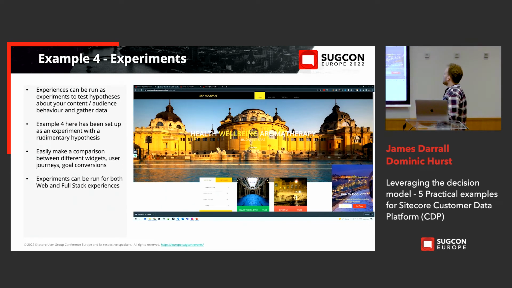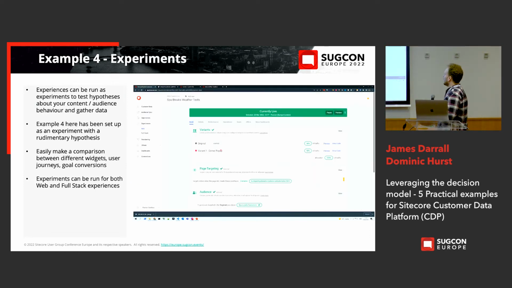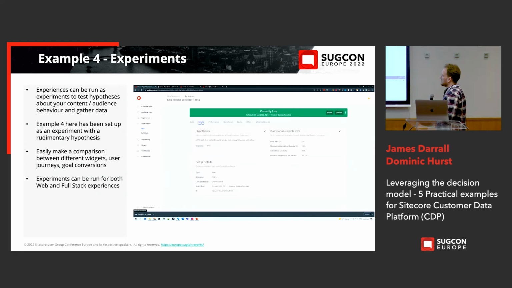So here it's exactly the same. We've got a different view. We've just changed some of the coloring on the pop-up. It's configured exactly the same with the same page targeting and audience. We've got a hypothesis written out there where a CTA with grey text will result in a greater click-through than one with yellow. We've got some goals that we've configured, which are around clicking through to the checkout.